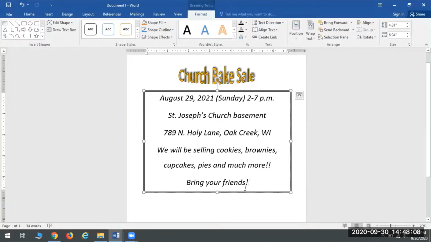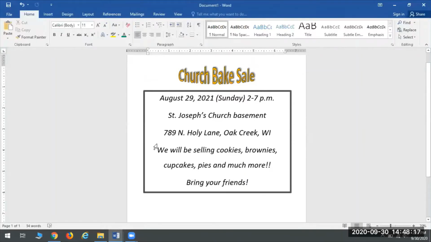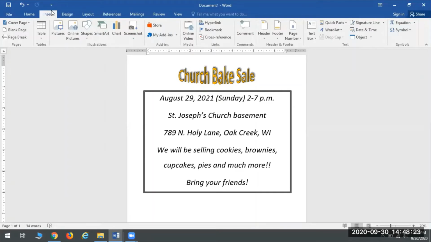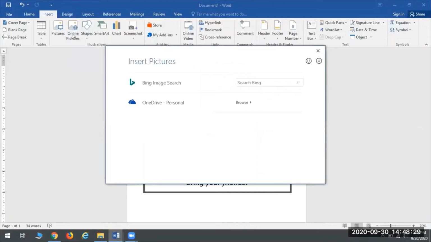So you just want to be aware of where your cursor is when you are inserting this. You don't want it in your text box. If it's in your text box, then it's going to insert the picture into the text box and it gets all weird. So just trust me, you want to be outside of the text box if you're inserting anything typically. So I'm going to go to the Insert tab and I'm going to choose, let's do online pictures. So these are pictures that are from websites. And I'm going to search for church. I want a picture of a church and then press enter.